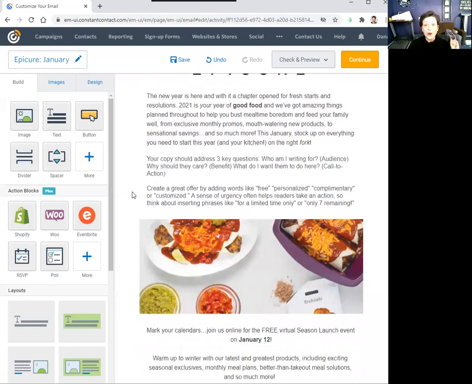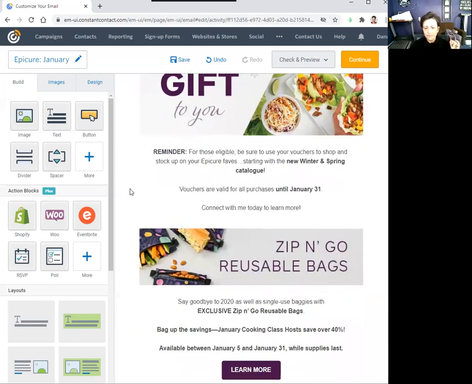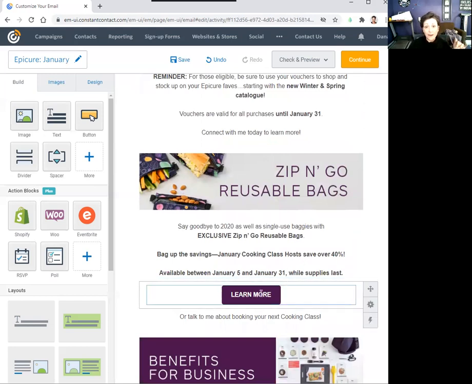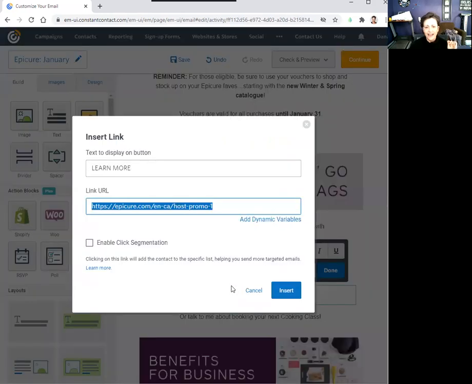Now, you can though edit the links to your own website. So let's learn more. Here's a button. This is one of Epicure's buttons. This takes them to your website. So let's go look at the link. We're just going to edit the hyperlink. And we can see that this is going to go to epicure.com. Fantastic. Well, let's make it go to our website.